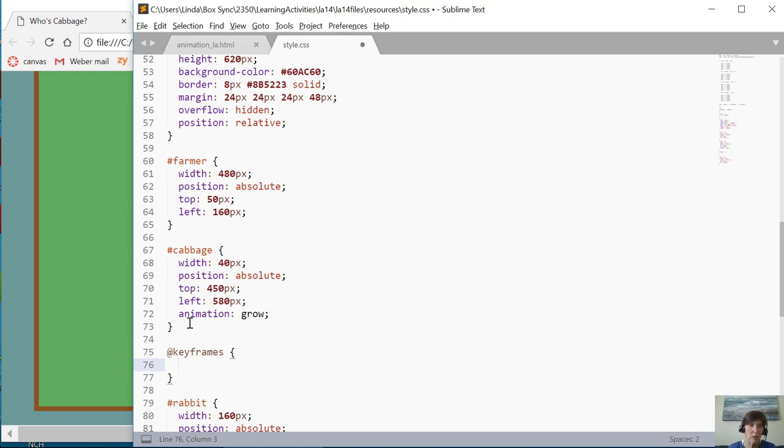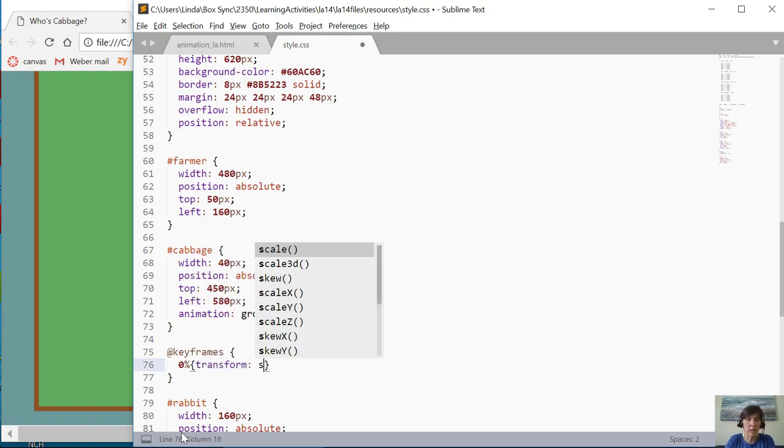Okay. So for this cabbage, the property that makes it change is the transform property. And the transform property has three things that you can use. One of those is scale. And that's what I want it to do. So at the 0% time, I want it to transform. And here I want it to just be a scale of 1 because I want it to start out just at the size that it is.